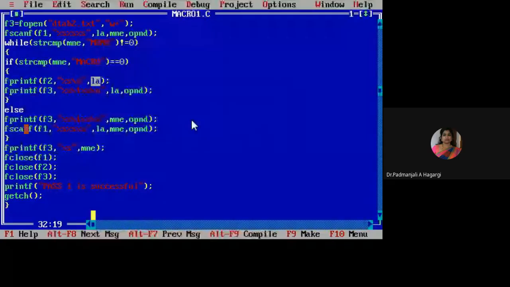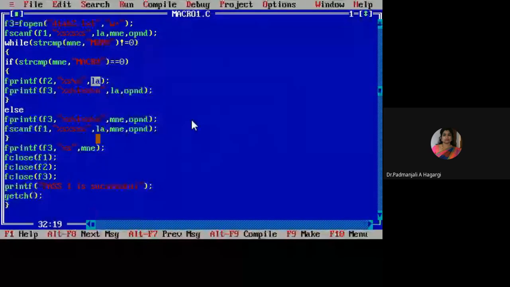Then it will take only, which files? F3 and F1. F3 is our definition table, and F1 is our input file. What is our input file? The input file will have the label, operand 1 and operand 2. So again it calls the same file, because to print that file. So again close all the files.